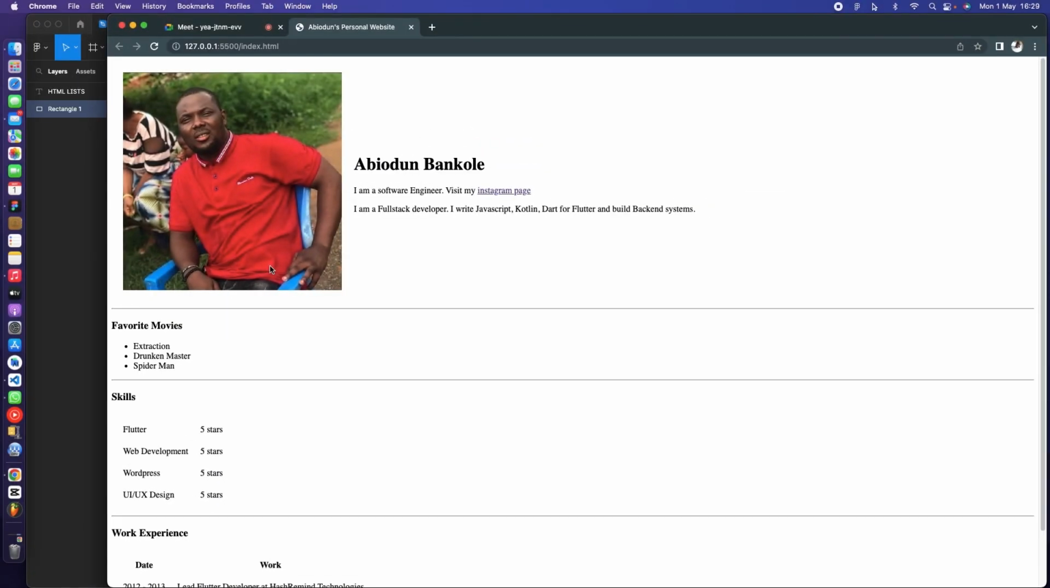So this is what we are building. You can see my picture here, my name, what I do, and you can see a link here. I hope you guys are looking at this. If you cannot see it very well, let me zoom in so that maybe you guys can see very well.